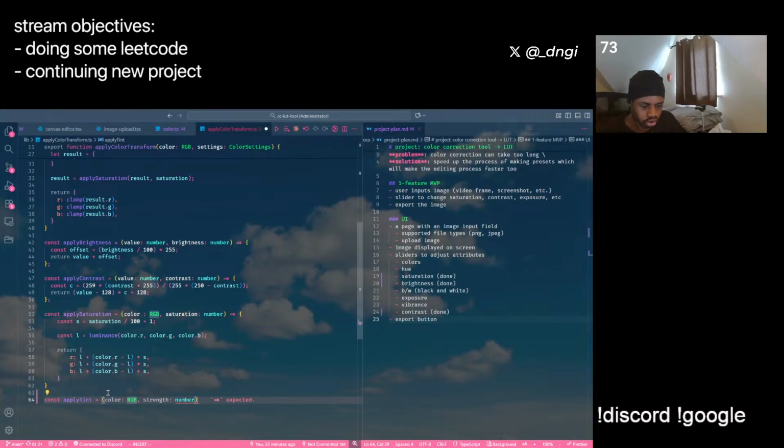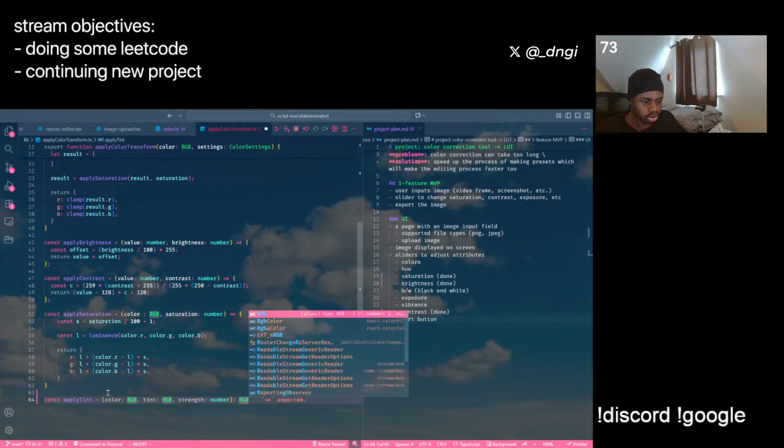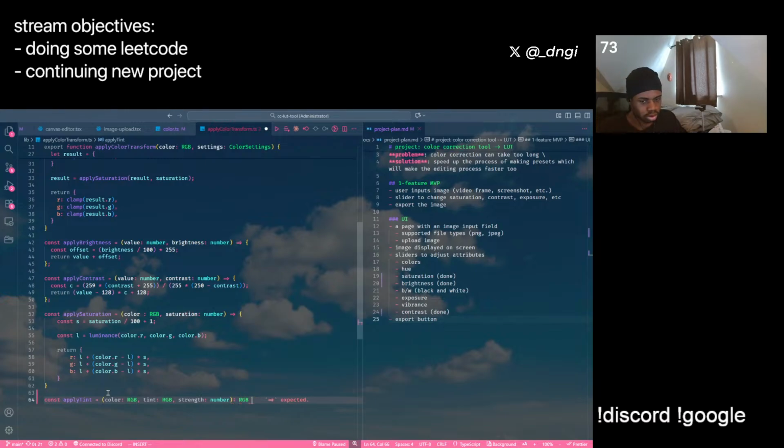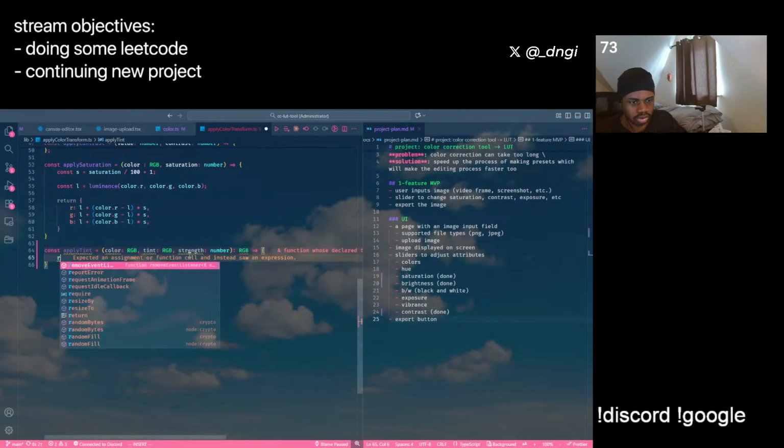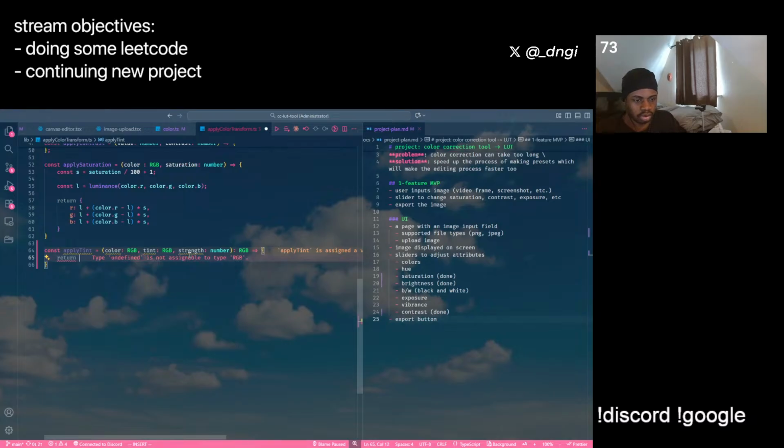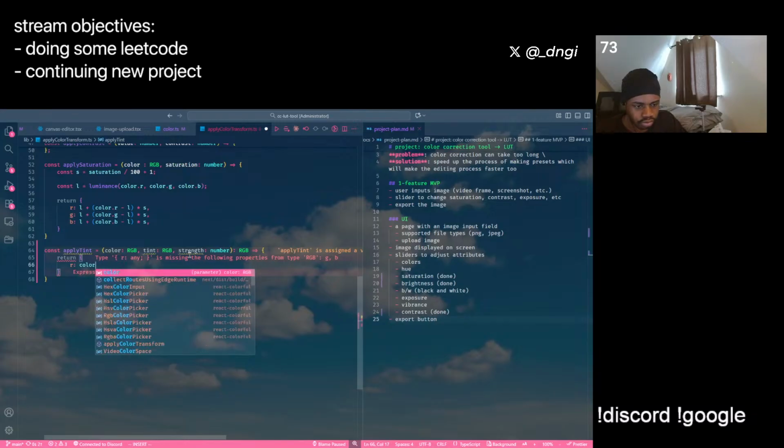Here's the colors, the original. So the original color of the object, we have the color that we want the paint to be, which will also be RGB. And then our strength is a number. We're gonna get an RGB returned, and that is our function signature. So next we basically just want to return an object where R will now become the original color.r with some math done to it.